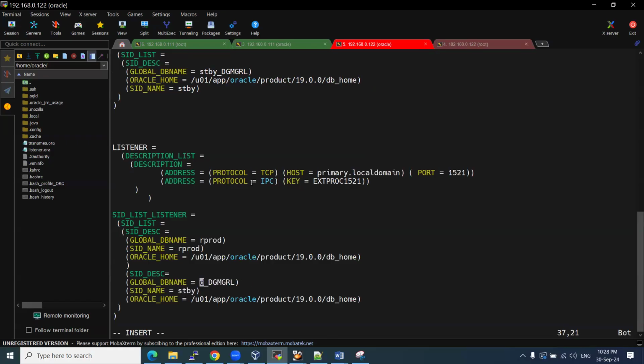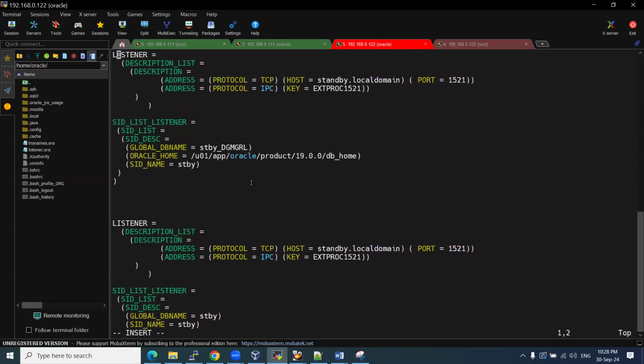This is for DGMGRL enable. STBY is my SID, the SID also STBY. If you want to keep the same SID, you can keep it, but we are going to use SID STBY. Even though the global database name shows primary, you can use STBY. Server is STANDBY. That's it. This is the listener file where we want to use it. STANDBY.local domain, correct. Now, how many lines do I need to delete?